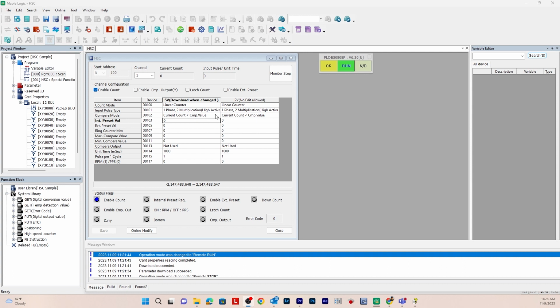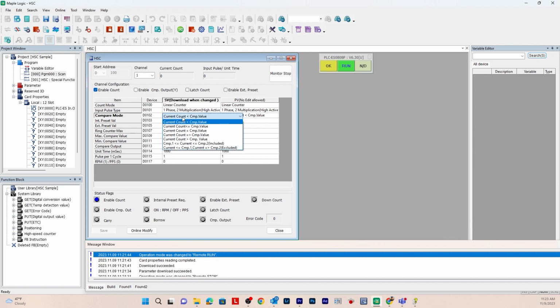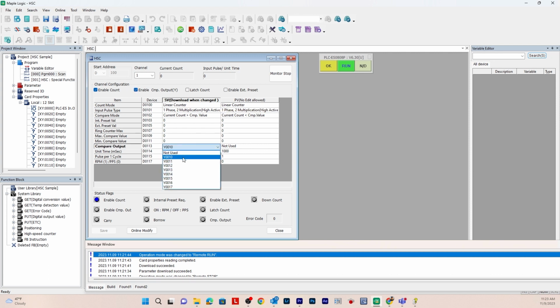I want to show an example of using the compare mode, just like I mentioned earlier. So the first example I'm going to show is if the current count is greater than the compare value. So like I mentioned before, if you're using the first one, it's going to compare to the minimum value. So first we're going to enable compare output, and I'm going to use Y10 to show the compare output. When it goes over the minimum compare value, it will turn on Y10. I'm going to set my minimum value to 20 in this example. You can set it to however you like.